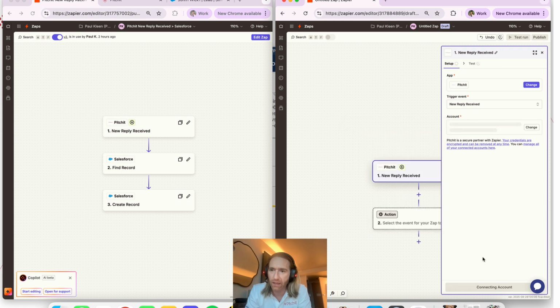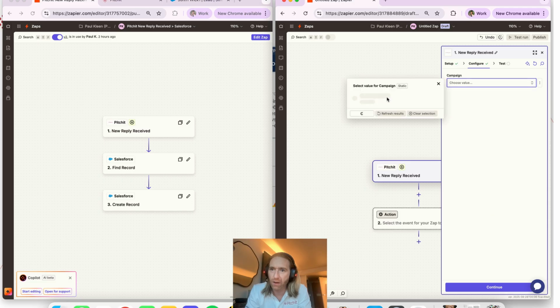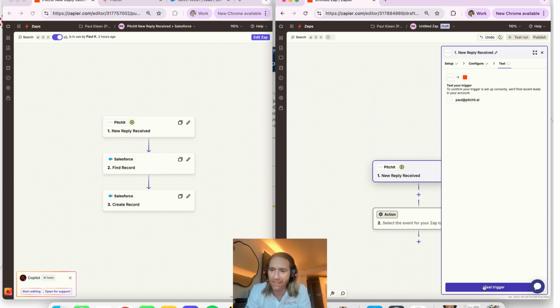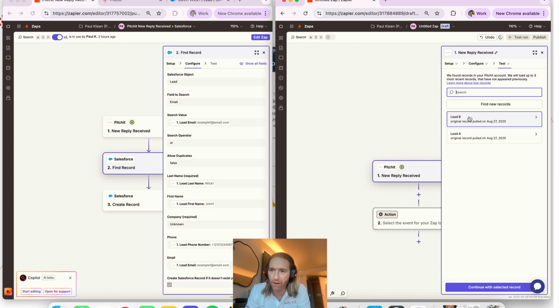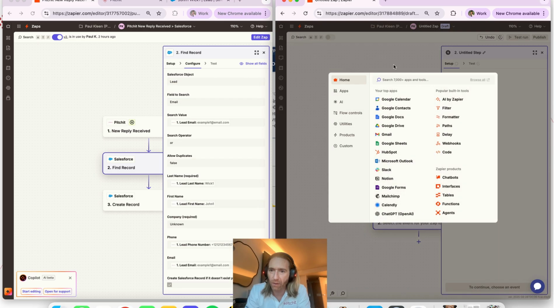Again, this is going to start getting a little repetitive now that we're doing so many back-to-back. Configure all campaigns. Go ahead and push a test reply through. This second step we've done many, many times, which is where we have to find the record in Salesforce to match it. I do have my example of John Wick here, so I'm going to move on.